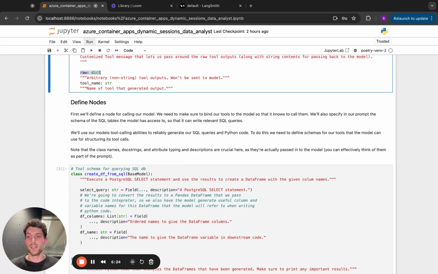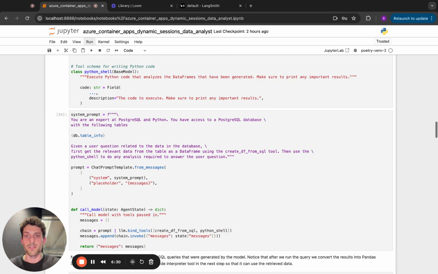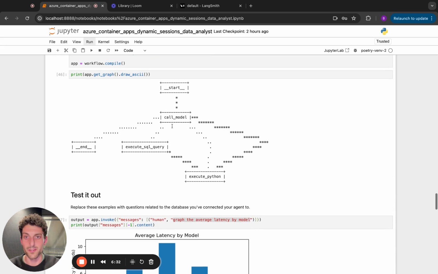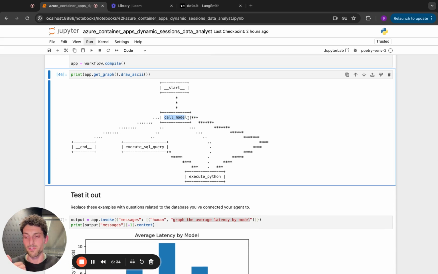So now we can define the actual nodes of our LangGraph agent. As a reminder, we will have 3 main nodes. One will be for actually calling our model, and then 2 for executing the tools that our model might invoke. One for the SQL tool, one for the Python tool.